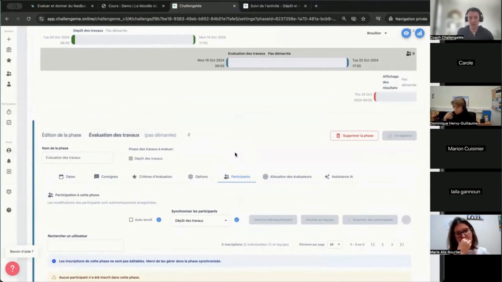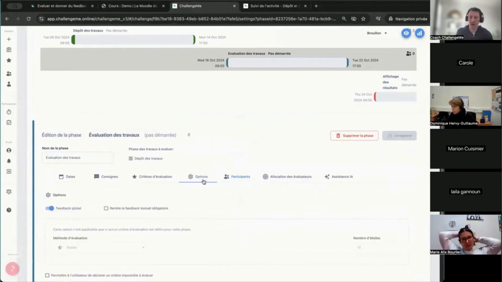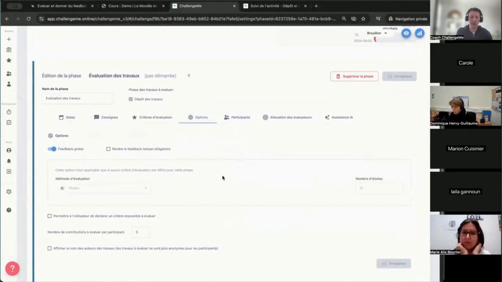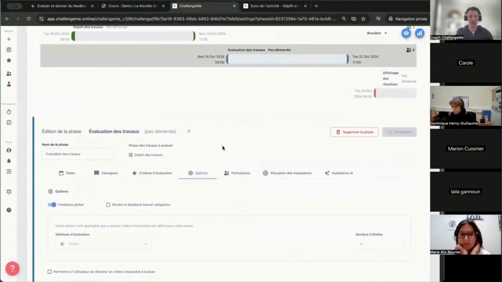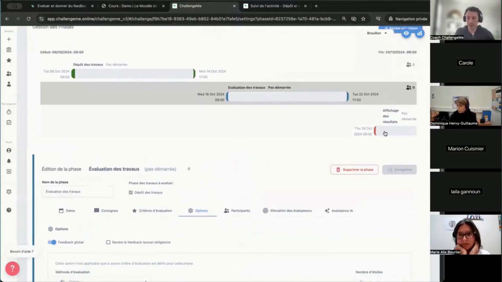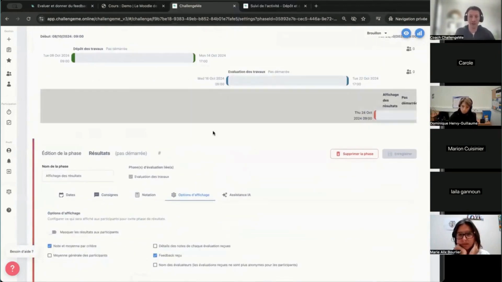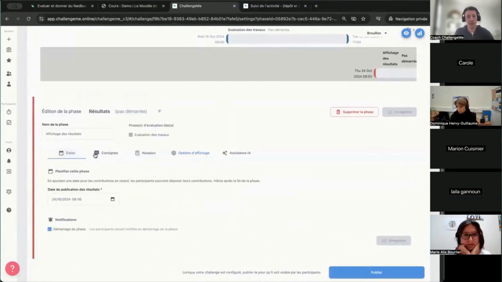So there you go. For the evaluation phase, it's simple. The platform takes care of distributing the work, etc. You just need to set the number. Don't worry about whether all the work will be evaluated. Yes, all the work will be evaluated if the students participate correctly, and all the work will receive roughly the same number of evaluations.